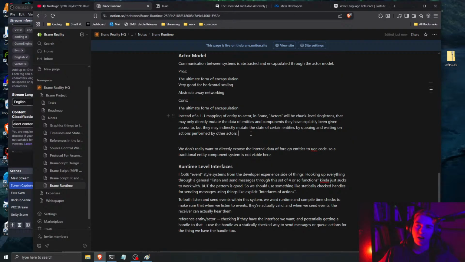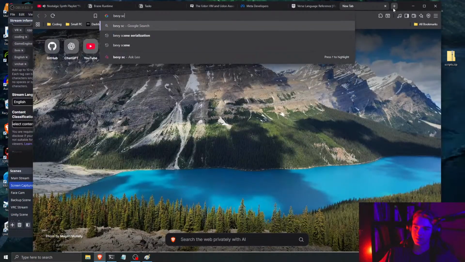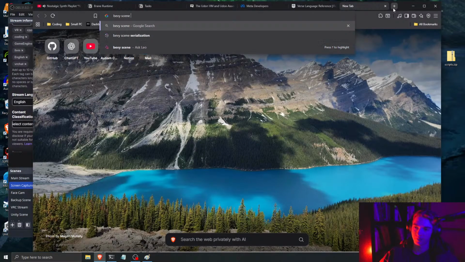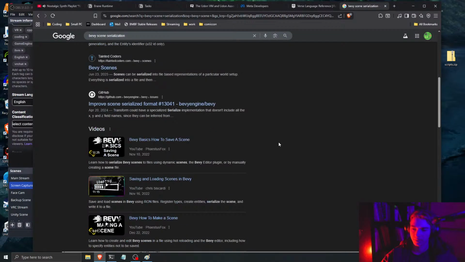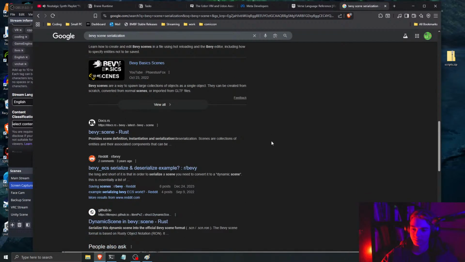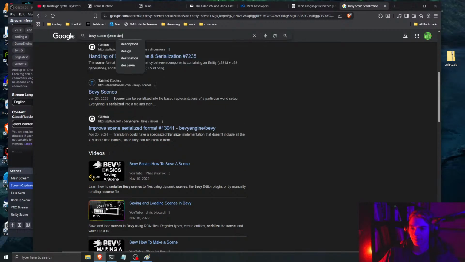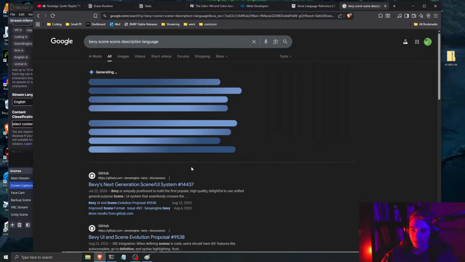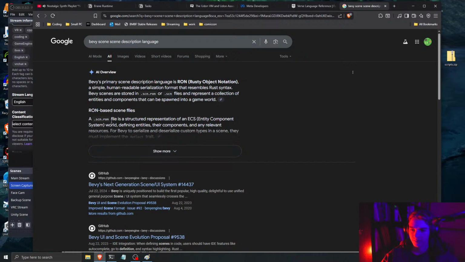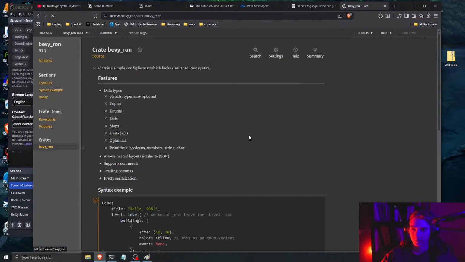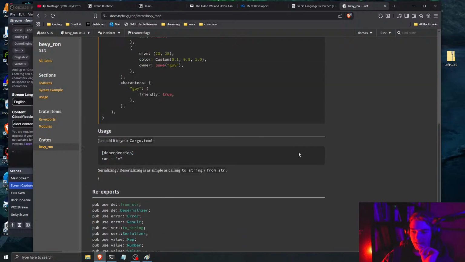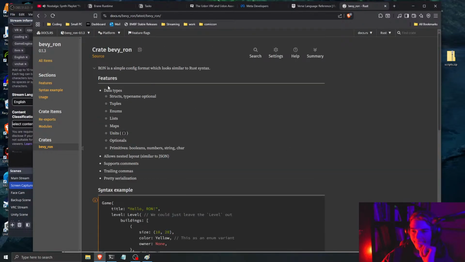Like procedural generation? Almost. Almost. Because when you're setting up the... okay. Is this it? No. Actually, I think this is it.